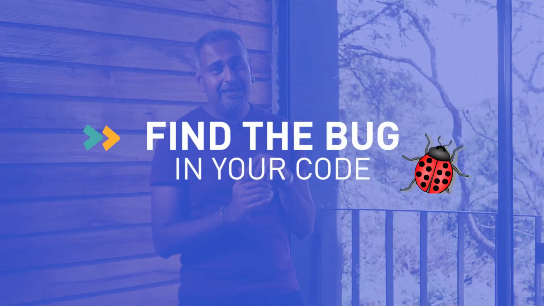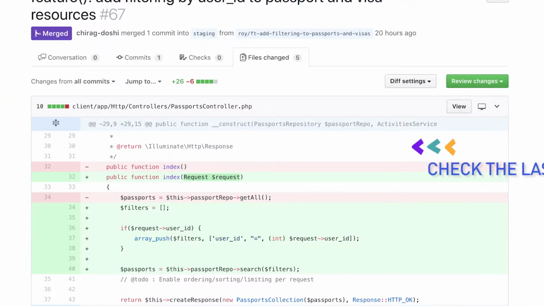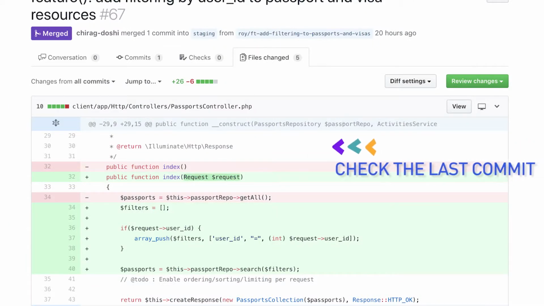So number 2, try to reproduce the bug. With all the information you got from the bug tracker, try to follow the steps and reproduce the bug. That takes us to step number 3. Find the bug in your code. This is where you first look at the last commit, and most likely that is where the bug comes from.